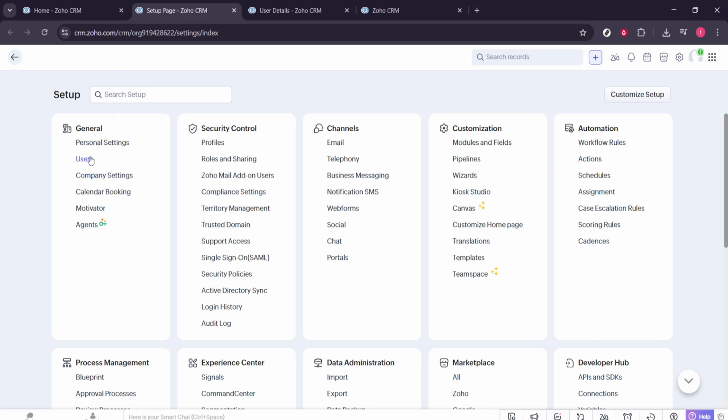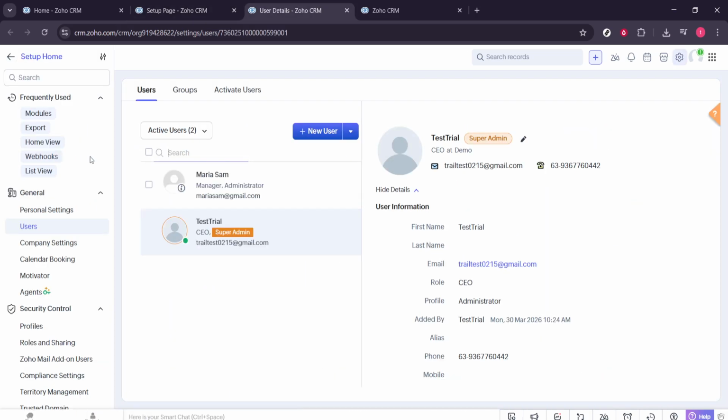To add a new user, go to Users. Click New User and follow the on-screen prompts. Enter the person's name and work email, then assign the appropriate role and profile so their permissions match what they need to do. It's also a good idea to confirm the user's time zone and language, especially for distributed teams.